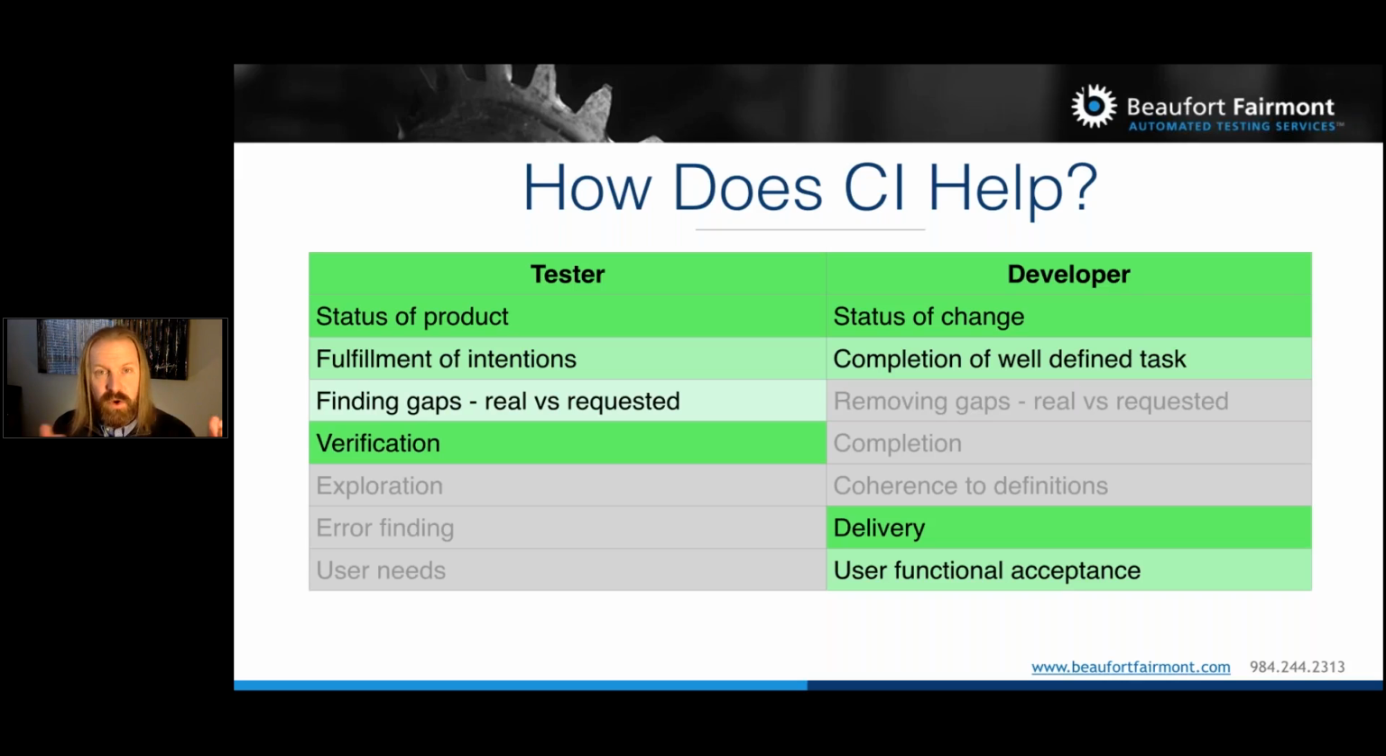So the state of the product, knowing what the state of the product is, provided you have a robust set of automated tests and you can run them often in continuous integration, then yes, absolutely, you can tell the state of the product. Same with the status of a change, provided you have a robust set of unit tests. That probably means that robustness is different at the level that the developer needs to run in 3 minutes versus what the tester wants to see run in an hour, or doesn't care how long they take, right? Because our motivations are different.